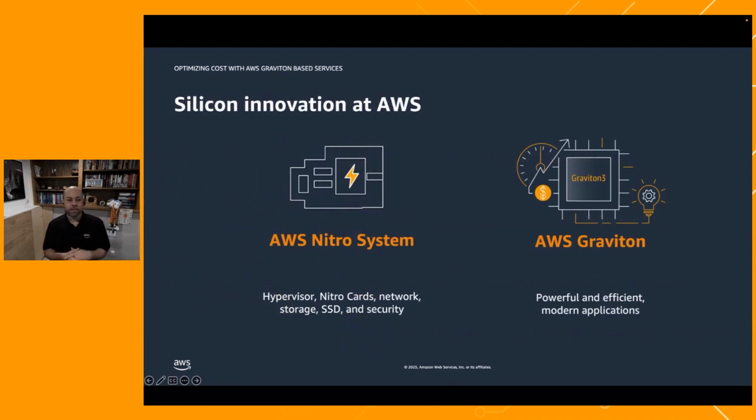When we look at the silicon innovation at AWS, we've been doing this for some time. Graviton is the latest iteration of that, the Graviton 3 processor, but we've been building the Nitro system for a while. The Nitro system covers our hypervisor, Nitro SSD cards, network storage, SSD, and security as well. These are chips that we designed to become the hypervisor for our platform, which I'll talk about here. And then AWS Graviton is the manifestation of that as a general purpose compute processor, allowing our customers to run and build powerful and efficient modern applications on AWS.